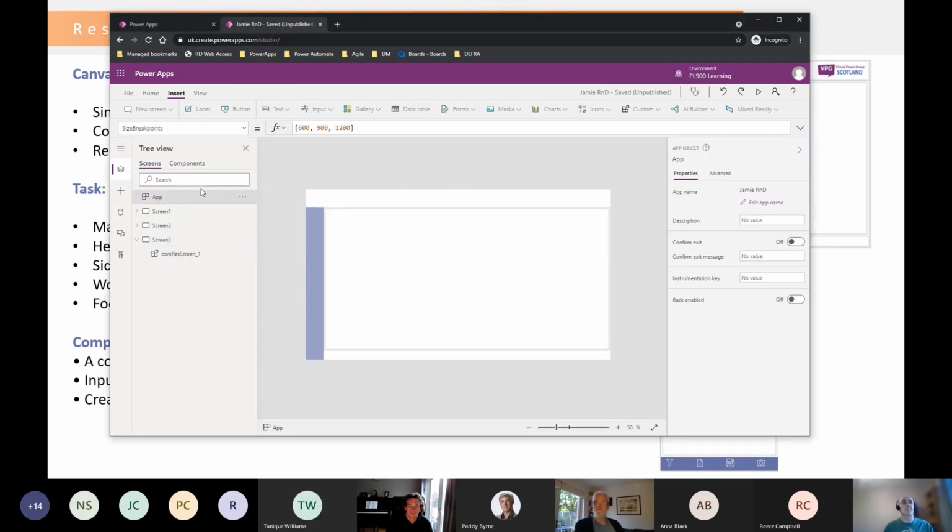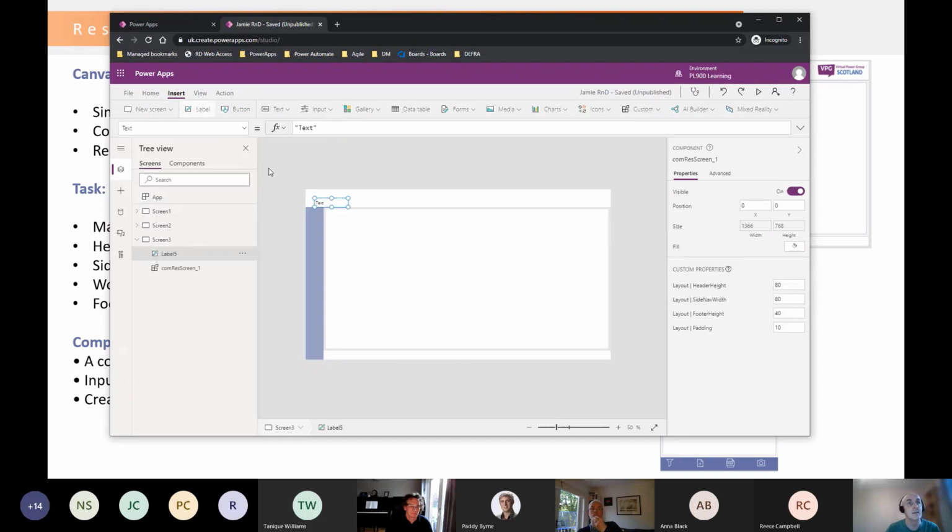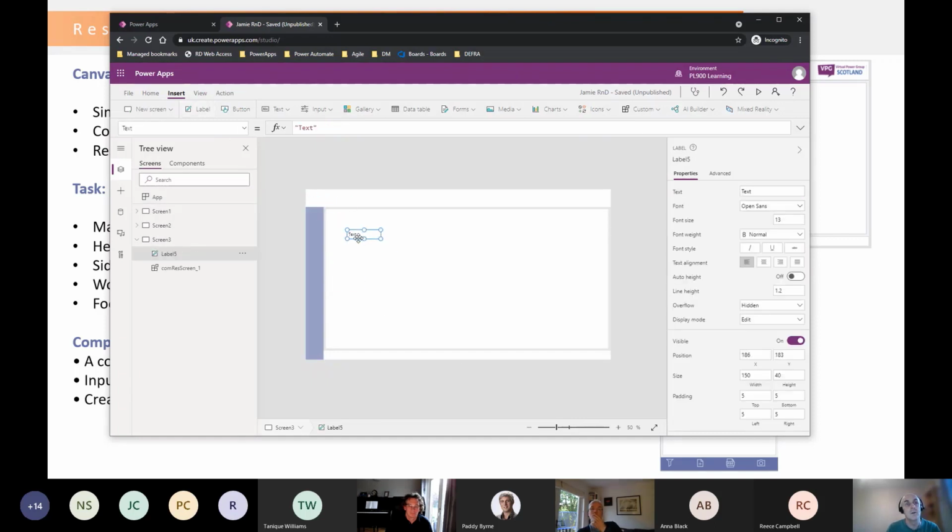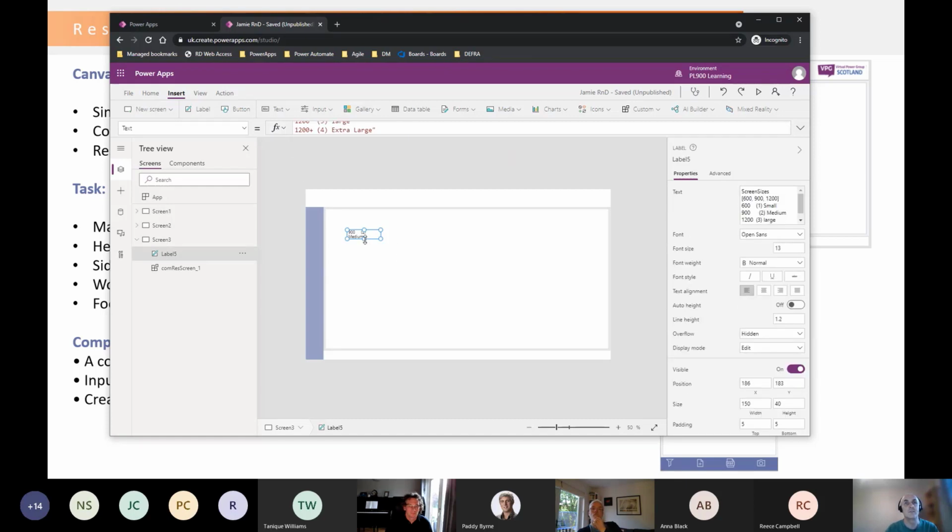Okay, here's the app. I've clicked on the actual app, not any of the screens. And what an app has is something called size breakpoints: 600, 900, 1200. You can adjust these, and I'm going to pop a label into the app for now. There's a label, and I'm going to copy some text that I prepared and pop it onto the label, and this describes these size breakpoints. These are really important. So hopefully you can see that. I'll zoom in a little bit.